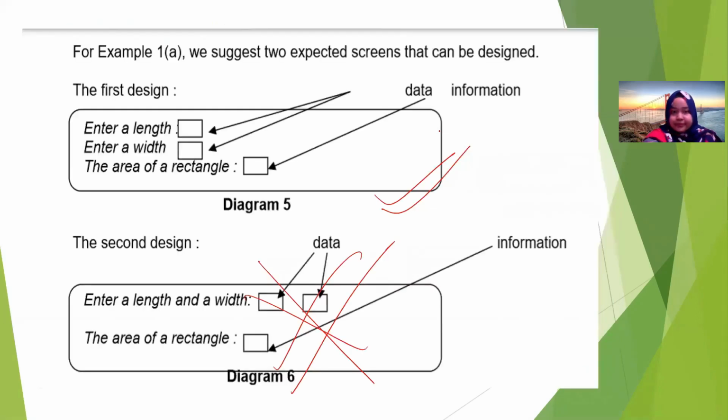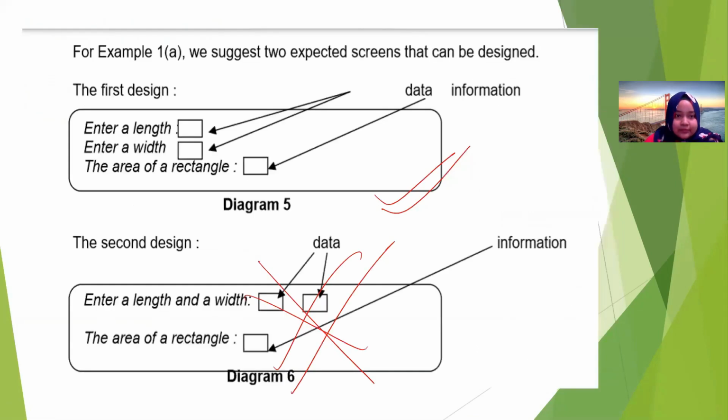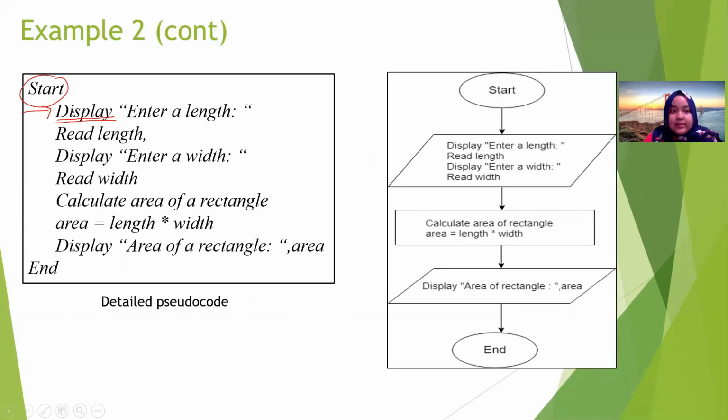Nampak ni? Enter a length, enter a width, the area of rectangle. So kat sini kita dah tahu pseudocode kita apa. Okay, start. Mesti ada word start. Lepas tu jarakkan sikit indentation dia. Letak display. Display ni maksudnya kita nak keluarkan enter a length dekat screen. So kita letak display, display enter a length.